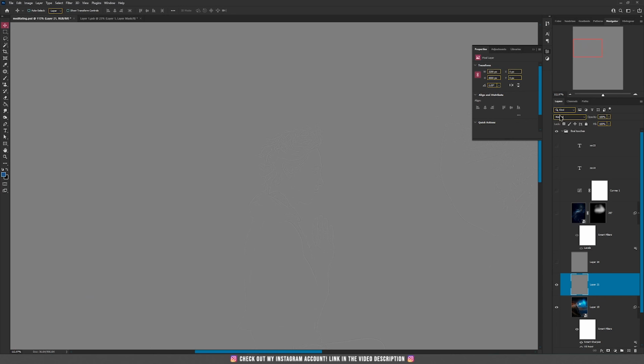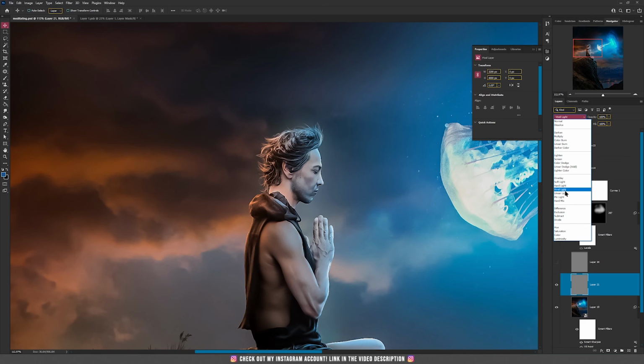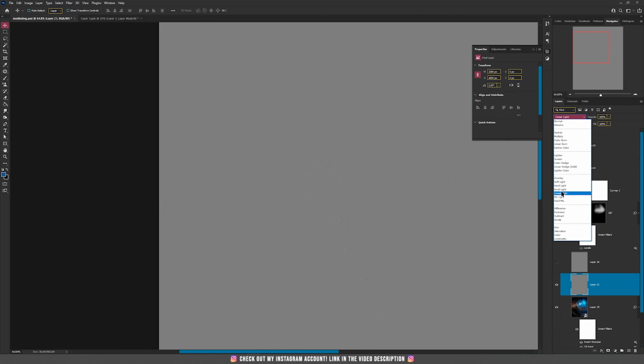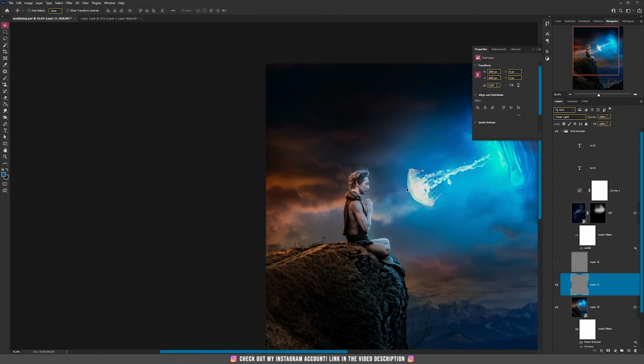So now in order to be visible, we need to set this to vivid light, all right, or linear light if you want more sharp. So let's choose linear light. So this makes everything more sharpened.